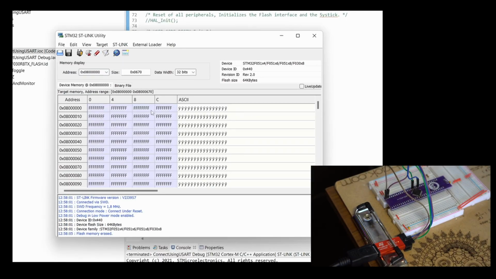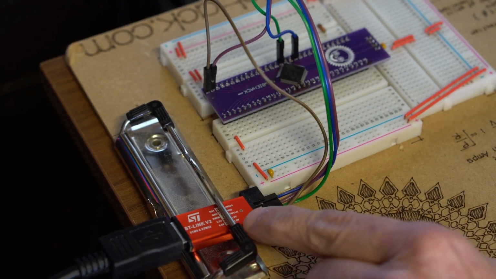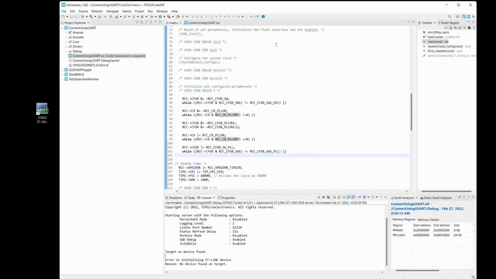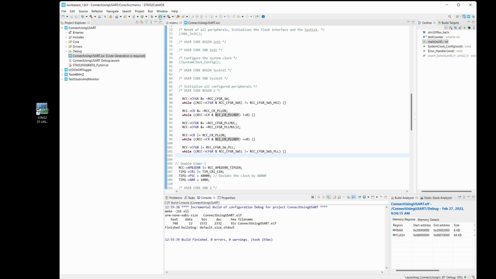And now you can see the contents of the memory of the microcontroller. You'll also notice that the red LED is blinking, and that means that it's in a connected state. Before you do any further programming of the microcontroller, you want to disconnect from target. So it's disconnected. I can minimize that now and I can go back, and if I want to, I can do another programming of my microcontroller.